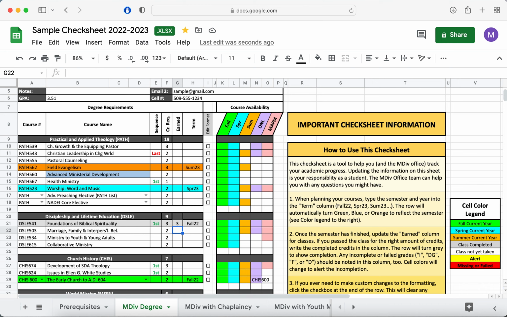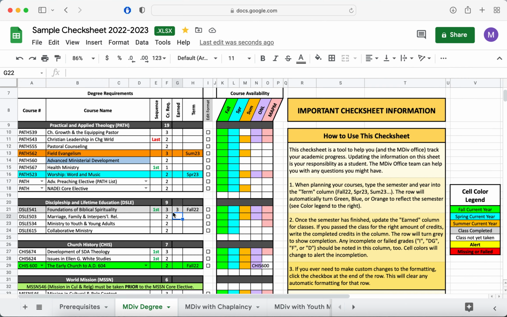Now, you saw there that the rows are formatted to respond to what you type in the earned column. So if I pass the class for the right amount of credits, the row turns gray. That's good. You want all of the left-hand side of this sheet to turn gray. That means that you've graduated. You've passed all of the classes that you need to take.